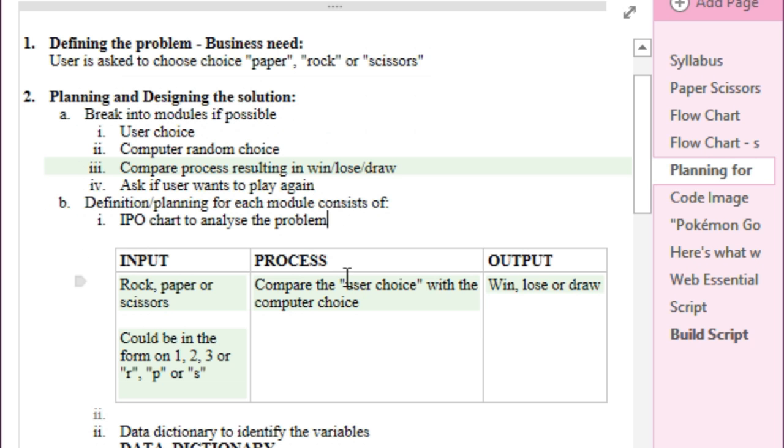Now we then need to do an input-output chart: input, process, output. So our only input is going to be scissors, paper, rock. We could convert that to a number if we wish, or to a single character, char, if we're working in Pascal. And that is going to compare the user choice with the computer choice. I probably should have inverted commas here. And then the output will be win, lose or draw.